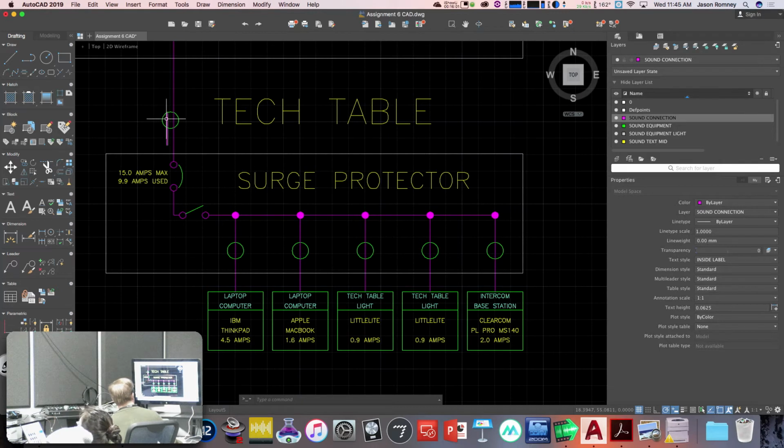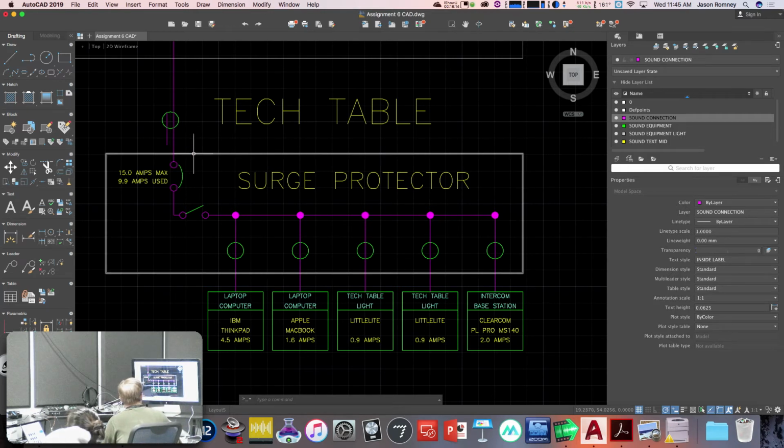I'm fine. Notice this symbol with a circle and 2 lines going through. That means that's a duplex. So that's like this one on the wall that has 2 receptacles on it. Okay? And these are standard symbols from, I think, NEC.